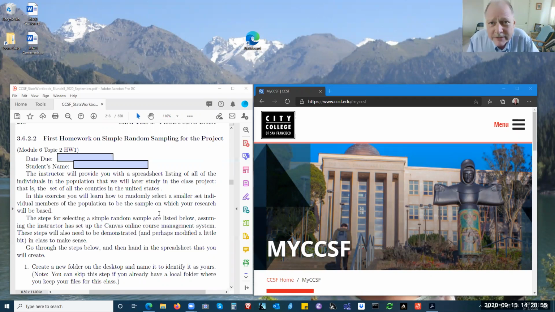I'm on a Windows system, so if you're using a Chromebook or a Mac, things will look a little bit different. But I hope this will be close enough that you'll see what to do. At least Excel works the same.